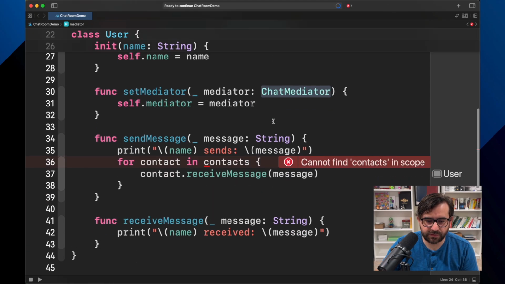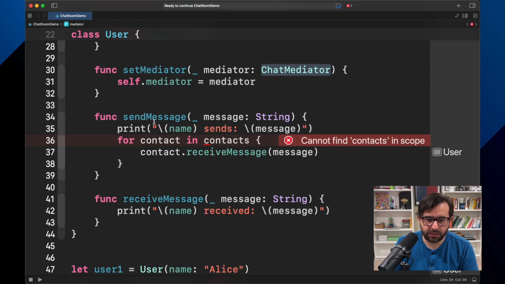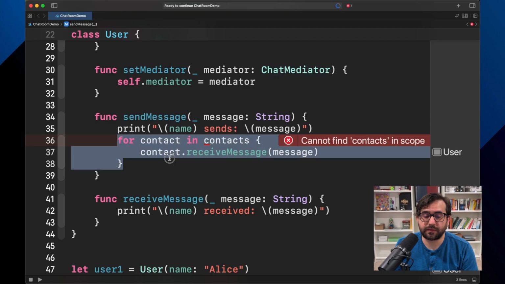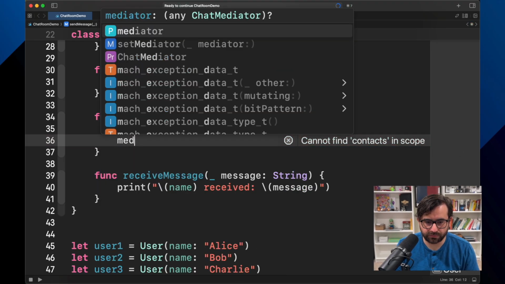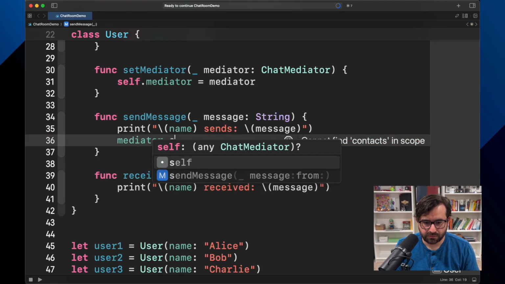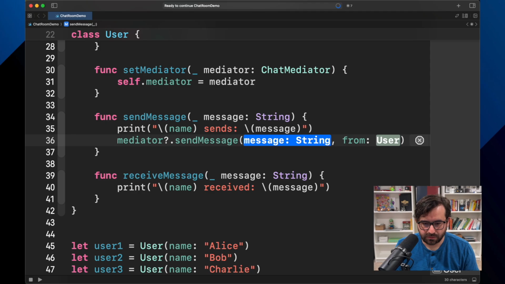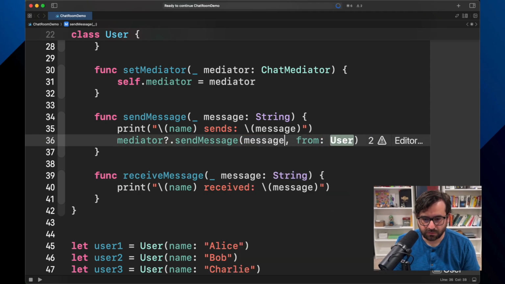Now here is the interesting part. At the beginning, we had to use this send message to send the message to all the contacts. However, this won't happen anymore. The only thing we have to do now is call mediator.sendMessage, and we will send the message, whatever it is, for the user. And what is the user? Self.